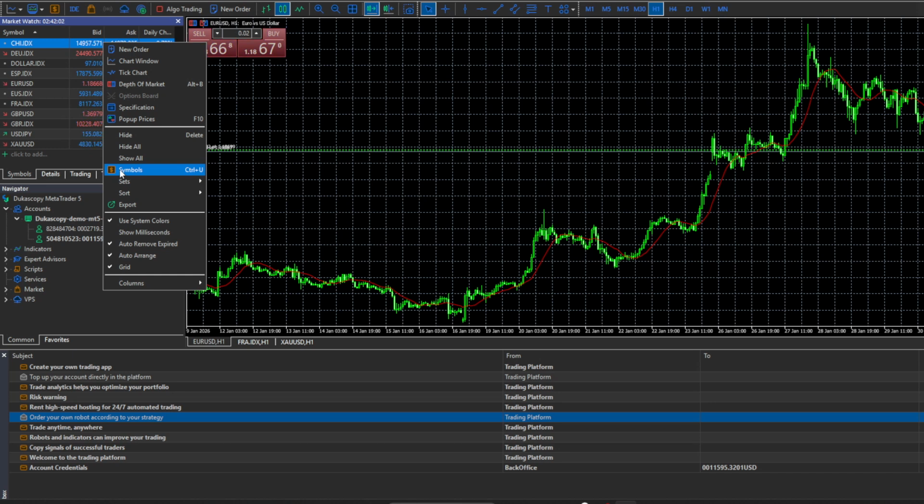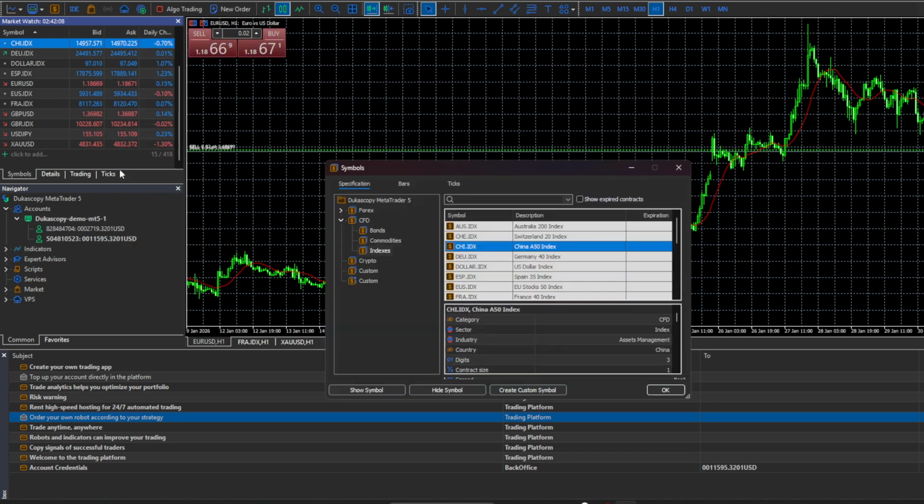This will open a new window that lets you manage all the instruments available in your platform. In this Symbols window, you can see different groups of instruments, but what we're interested in here is creating or working with a custom symbol that you can later export or use according to your needs.